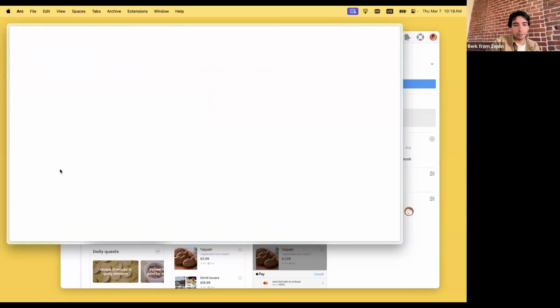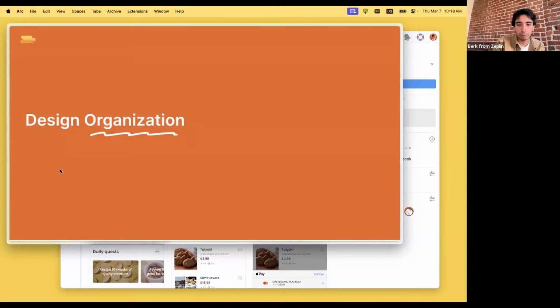Alrighty, I guess we can continue. So the next topic that we're going to talk about is design organization. This is something that people new to Zeplin might get confused by, because there's actually lots of levels to how we do this. And over the years, this has really evolved. So if you haven't used Zeplin in a while, I think this will also be helpful.